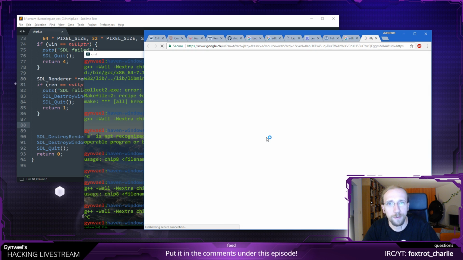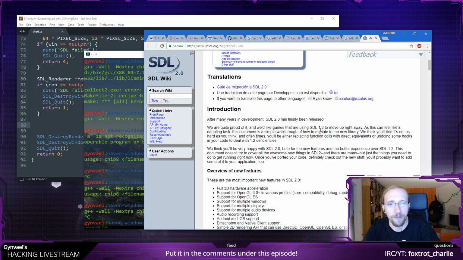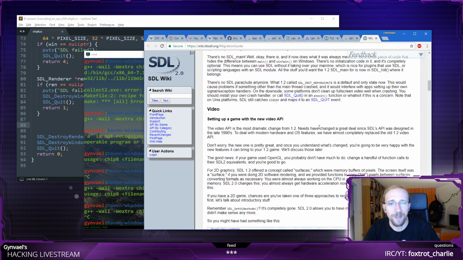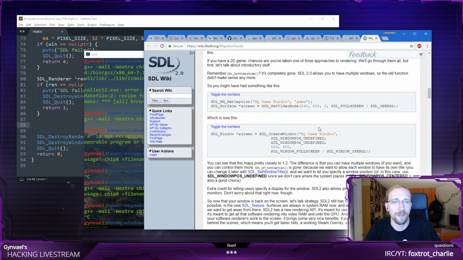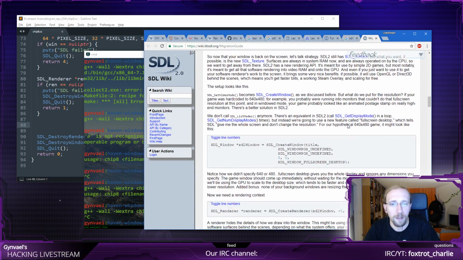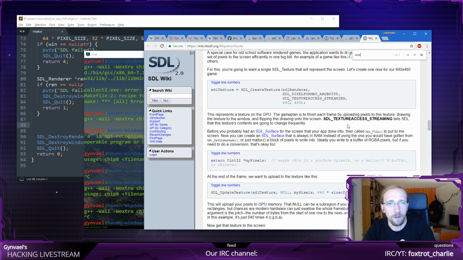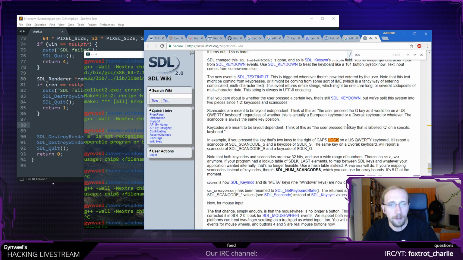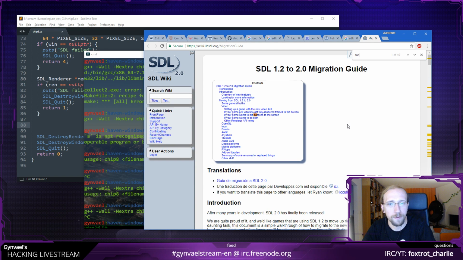Migration guide. This is exactly what I need, because I actually do remember how to do some stuff in SDL1, but that was, you know, ages ago. So yeah, lock. No, the lock frame surface.